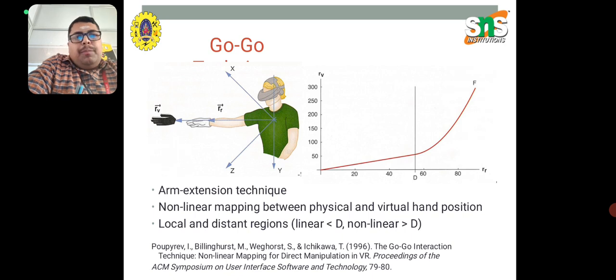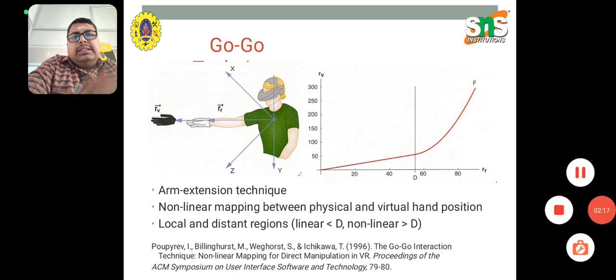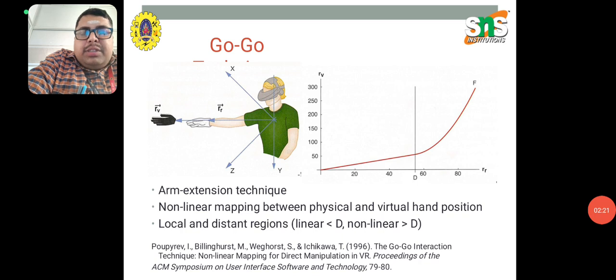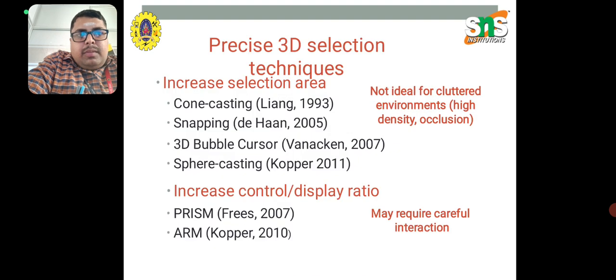Next we have go-go. This is an arm extension technique. This arm extension technique consists of a non-linear mapping between physical and virtual hand position. There are local and distant regions. If the mapping is linear, the distance is lesser than D. When it is non-linear, it should be greater than D. That's a precise 3D selection technique.